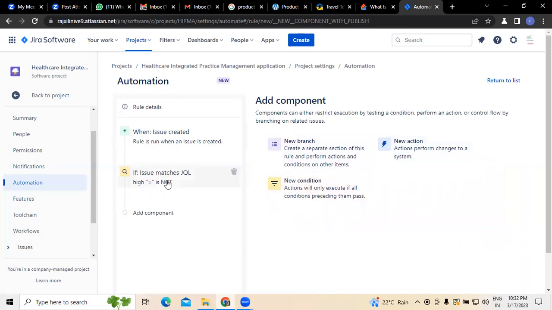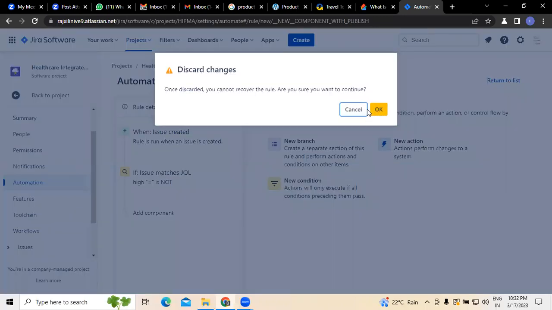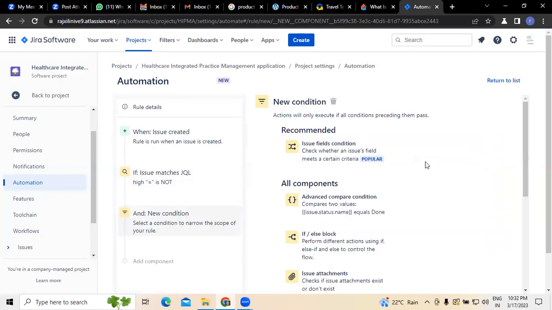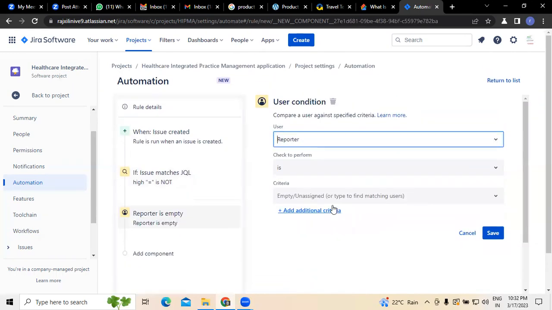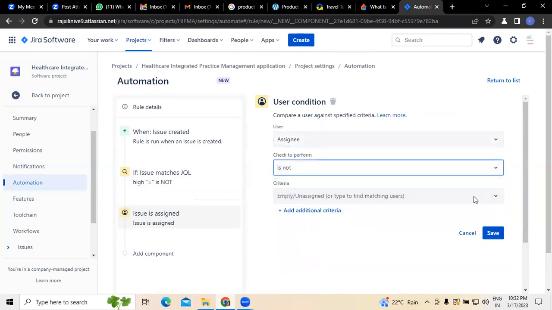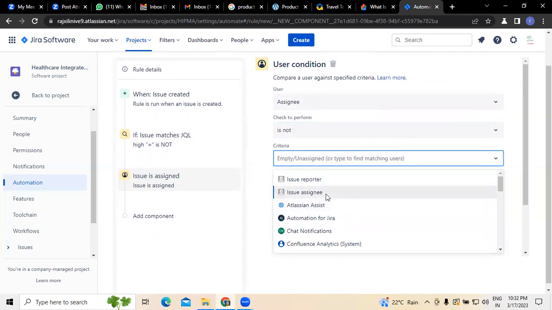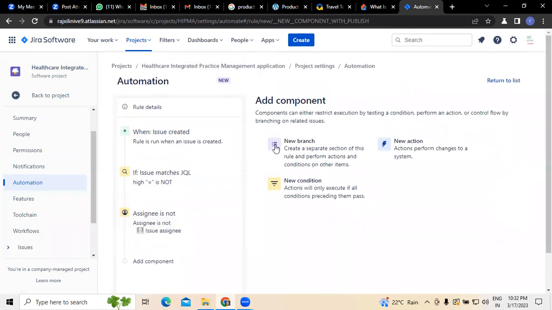JQL is not. Issue matches JQL, high is not, right? That's what we have created. New condition. User conditions. Assignee is not. Issue assigned, where the issue was assigned here. So this is how generally the rules will be created.